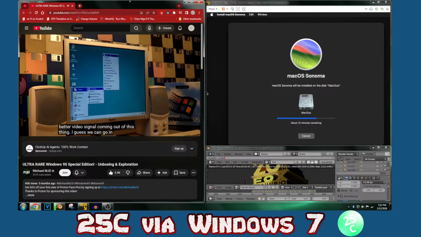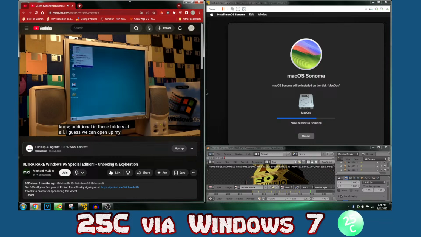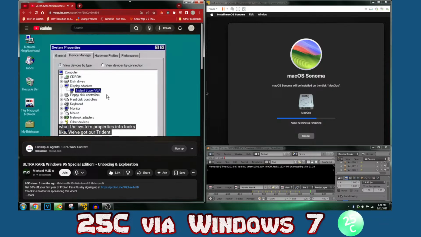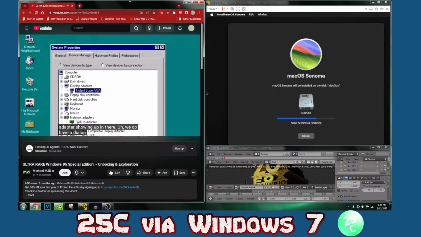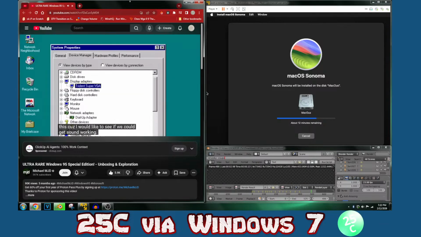I guess we can go in here and just show you, like I said before, this is just your standard release of 95, so there's nothing special in here. You got all your standard accessories, nothing additional in these folders at all. I guess we can open up My Computer and go into Device Manager, although if you were curious, here's what the System Properties info looks like. We've got our Trident Super VGA display adapter. I'm not seeing anything for sound. Is that under other devices? We've got a PCI VGA compatible display adapter showing up in there. We do have a dial-up adapter under network. Okay. Yeah, I may have to look at this because I would like to see if we could get sound working. That would be nice.